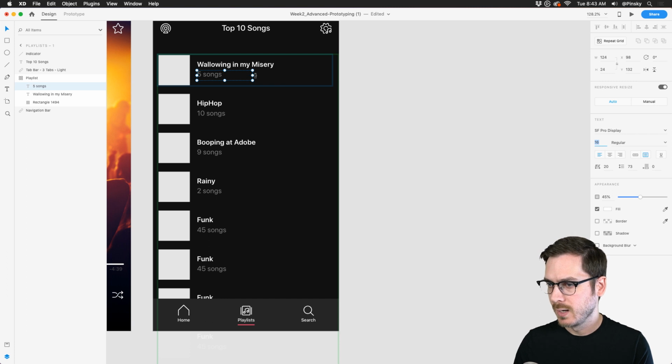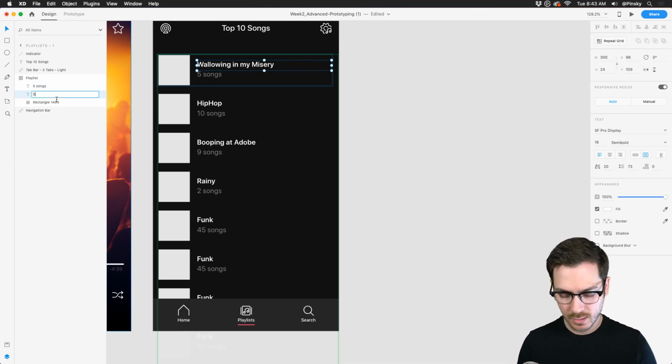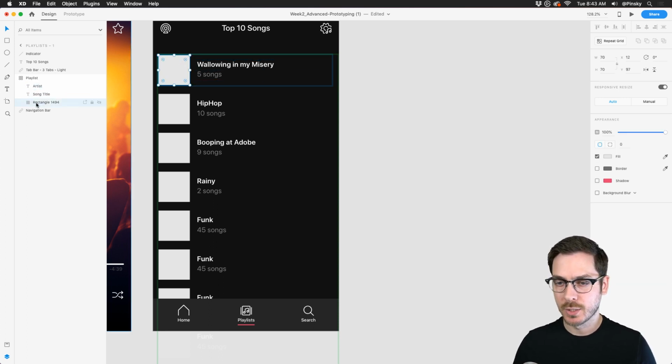Perfect. All right. So basically what's going to happen now is this is going to be the song title. This is going to be the artist. So I'm going to go ahead in my layers panel. I'm going to make sure to name these. So this is going to be song title. This one is going to be artist. And this I'm going to use for the image. So I'm going to just name this image.